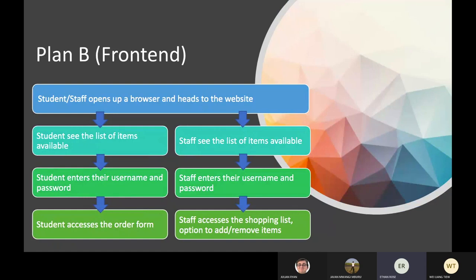Our backup plan was to use a web server, a website, to largely do the same thing. The student and staff would open up a browser and head to the designated website. Both would see a list of items available. When they enter their credentials, students would gain access to an order form, staff would gain access to the shopping list and an add or remove items function. Next slide, please.